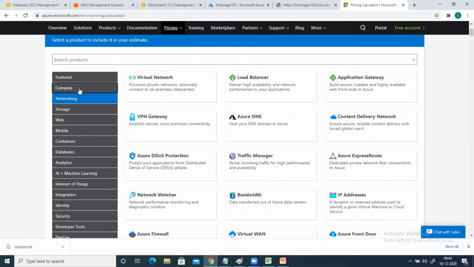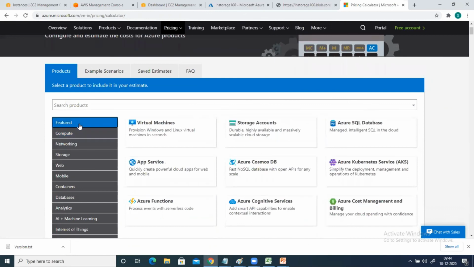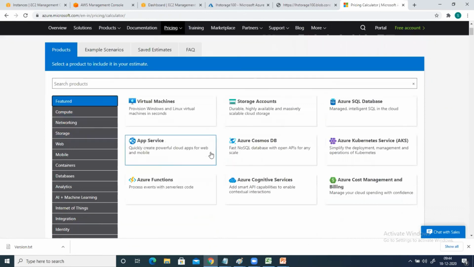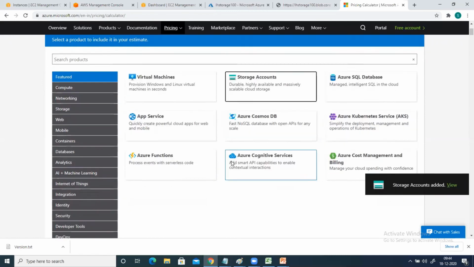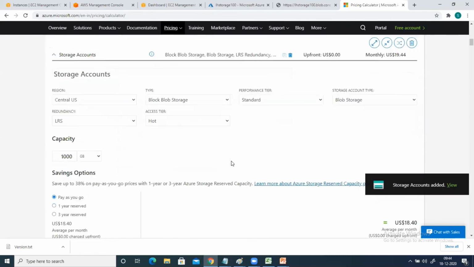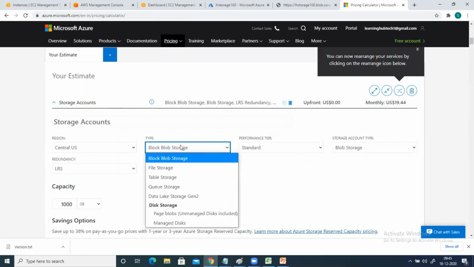Okay, if I come to compute, these are the options available. If I go to featured, these are the services given here in the featured section. So suppose I'm checking this storage account. So click on storage account here and scroll down. Here you can see the details of your storage account, and these are the costs here. So how can you use it? First of all, check the region where you want to deploy this storage account and what type of storage account you are going to deploy.